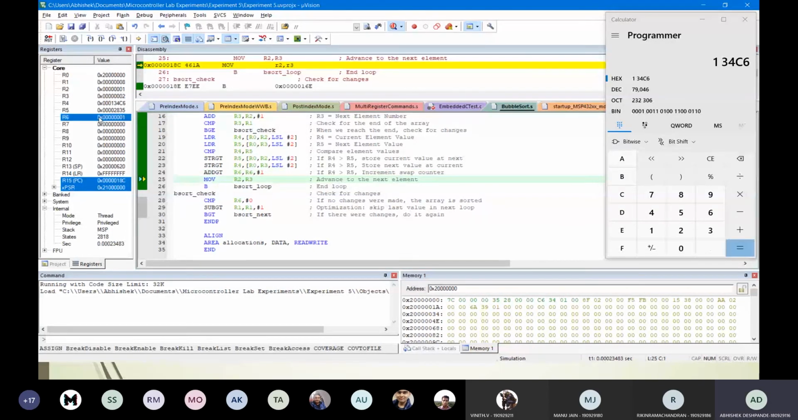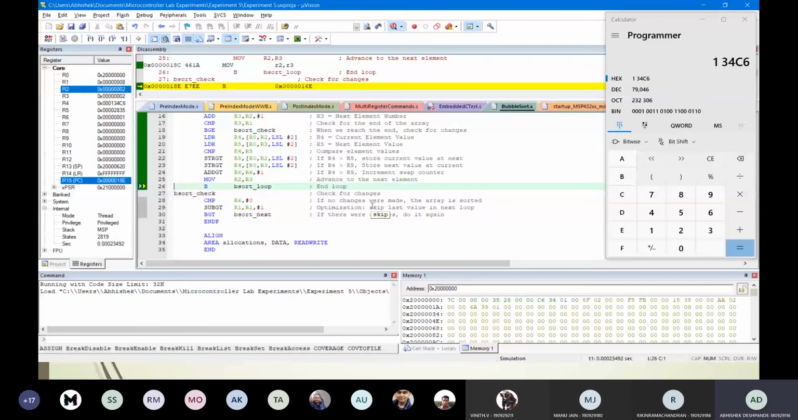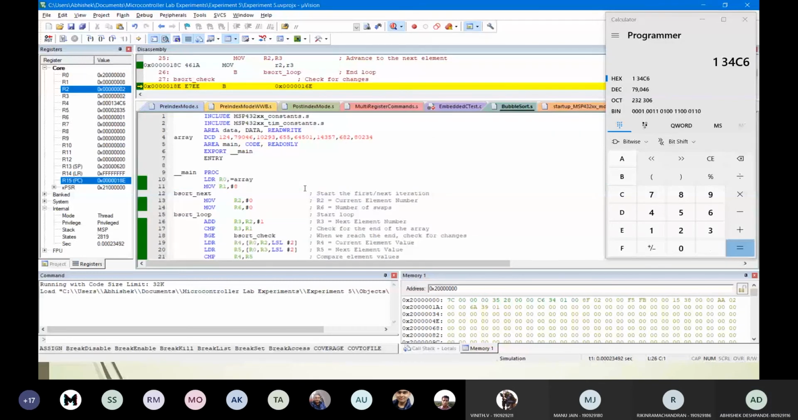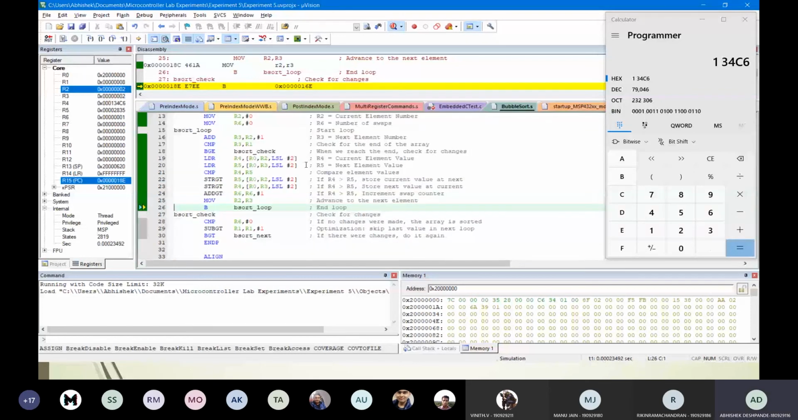Guys, should I speed this up a little? I've shown you one not swap and one swap, so if it's cool with you. Yes, of course. Then we move back to the beginning again, and just keep watching the memory. I'll just speed it up a little bit.